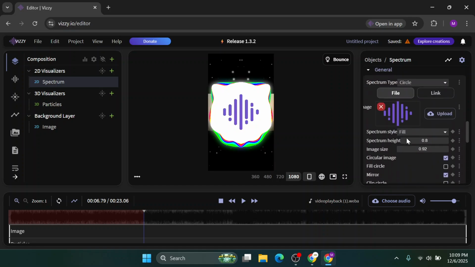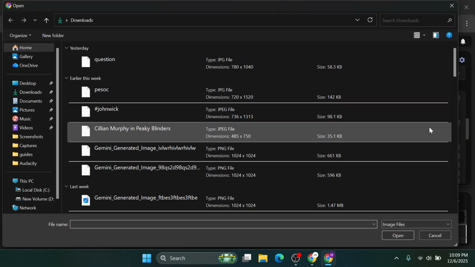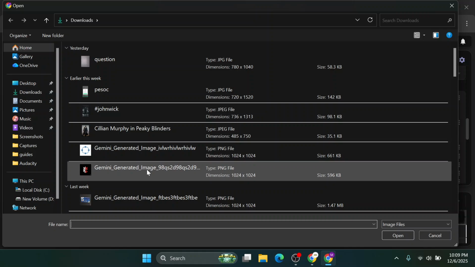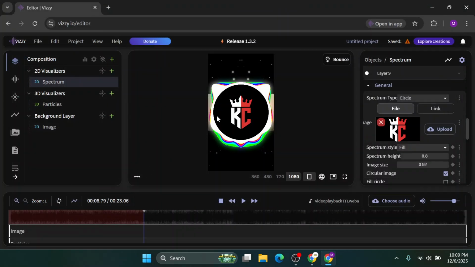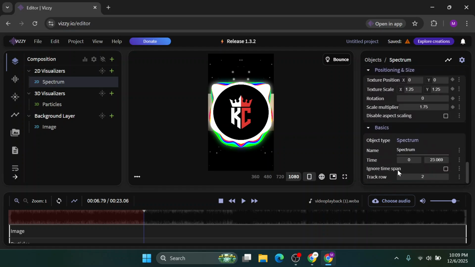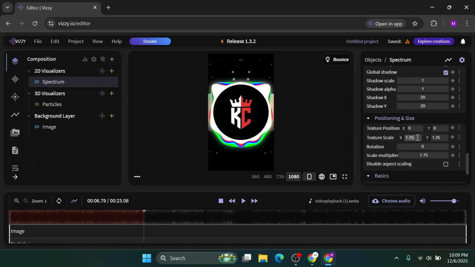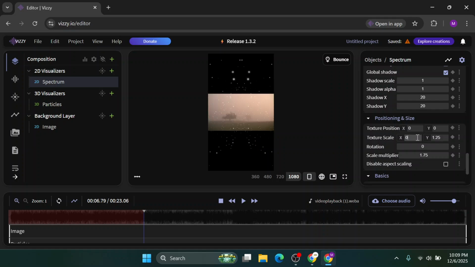Like now I want to upload my own logo. You can see that I have uploaded my own logo here, and now I want to make the size smaller. So I can make it smaller from here, in scales. I will select 0.65 and also 0.65. So I like this size, whatever you want you can choose.